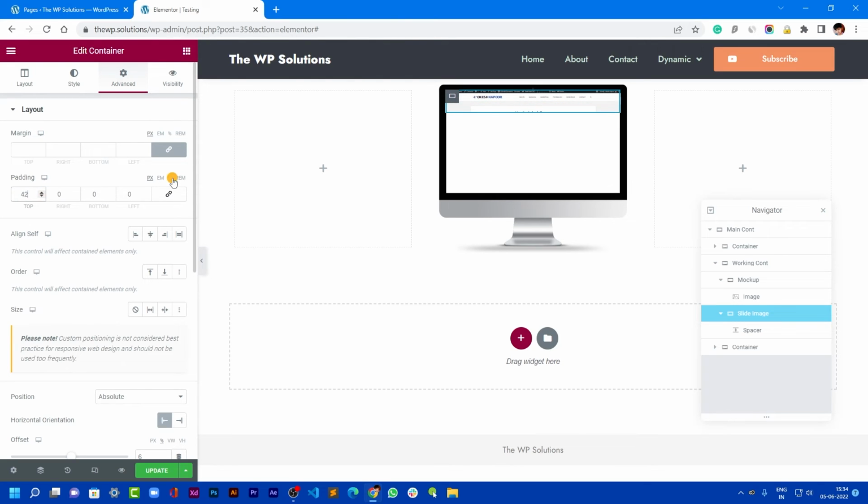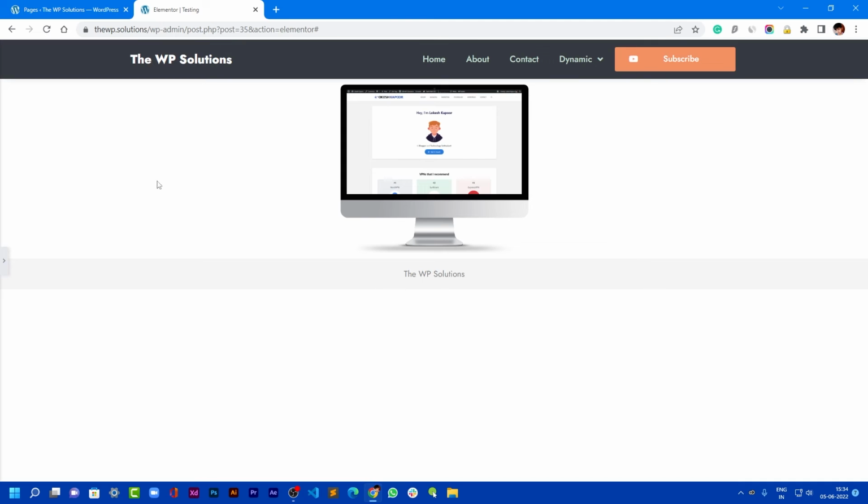right? You can also try to do this as well. Okay, now it looks pretty good. Here it looks fine. Now we have an image on the top of the iMac in our design.